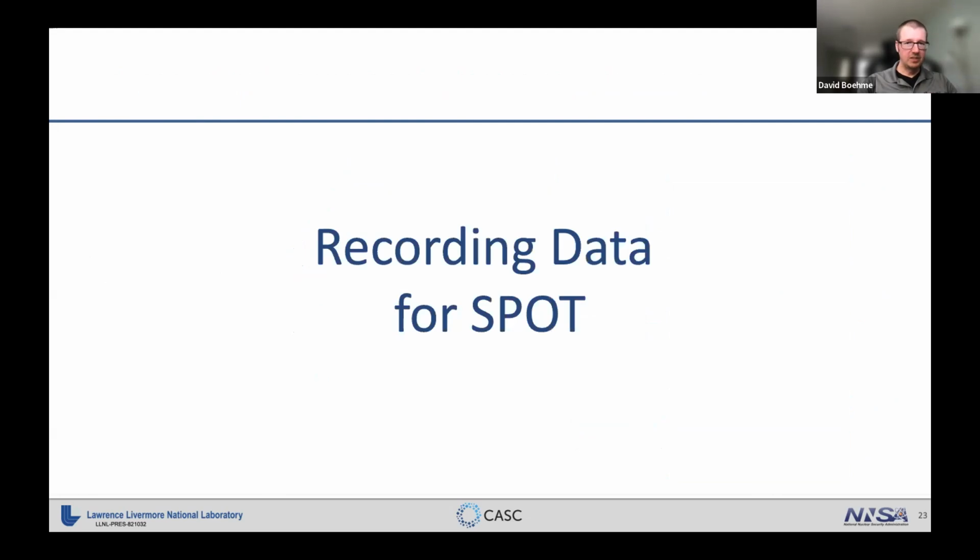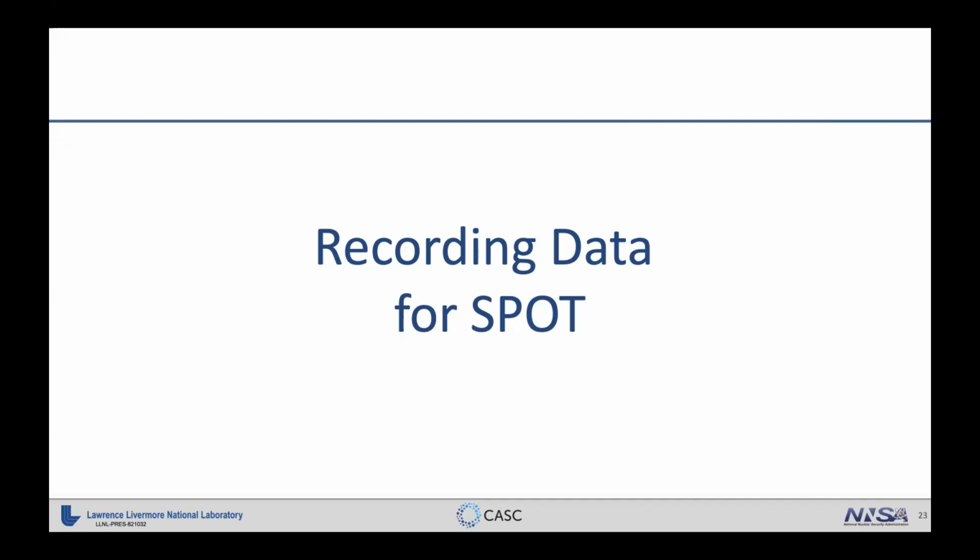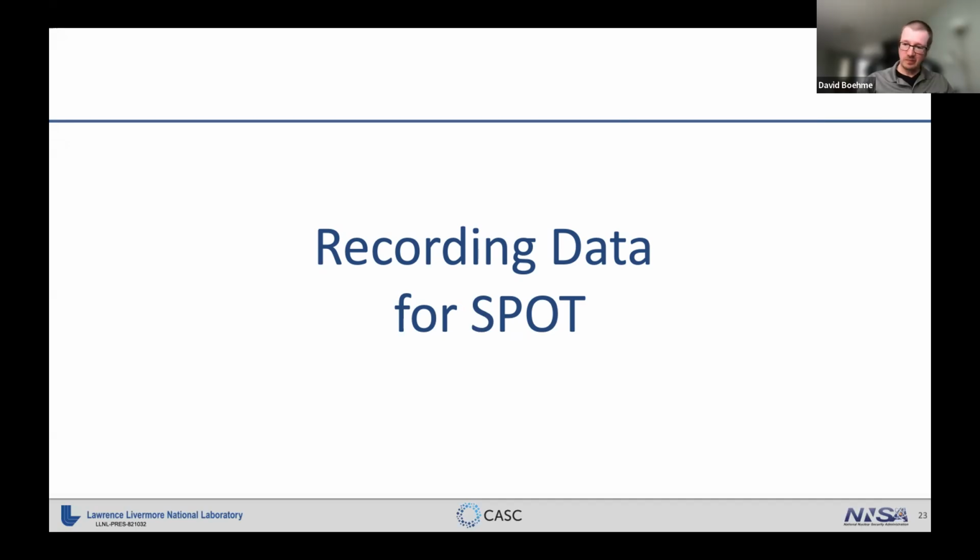Okay, so that's essentially the first part. It covered Caliper on its own. And next I'm going to show how to record data for the Spot web front end and really enable the automatic recording of performance data and analyzing a large collection of runs. But first of all, are there any questions so far? Haven't seen any in the chat. Okay, thanks. If not, let's go on.